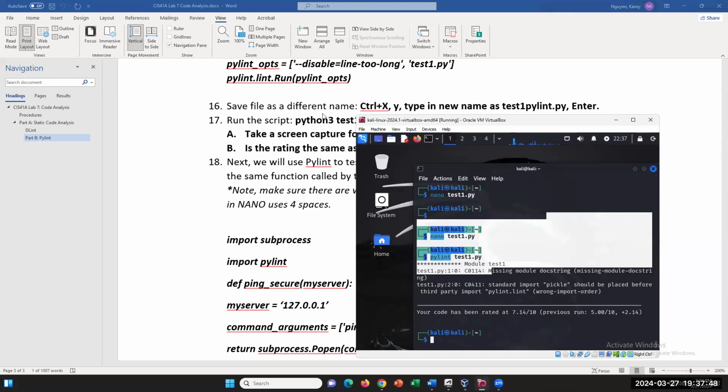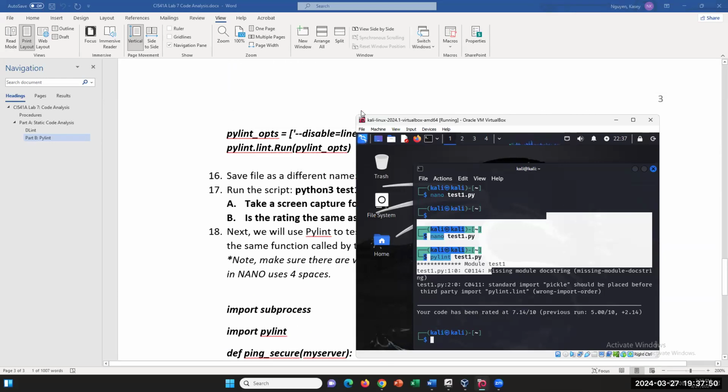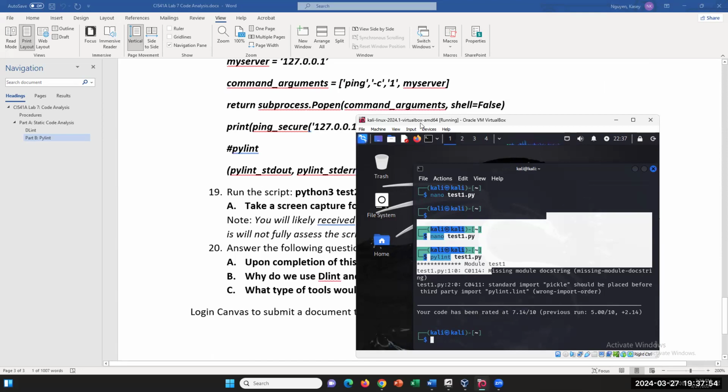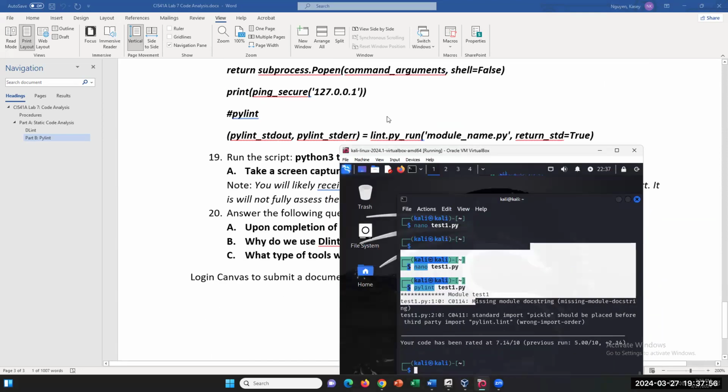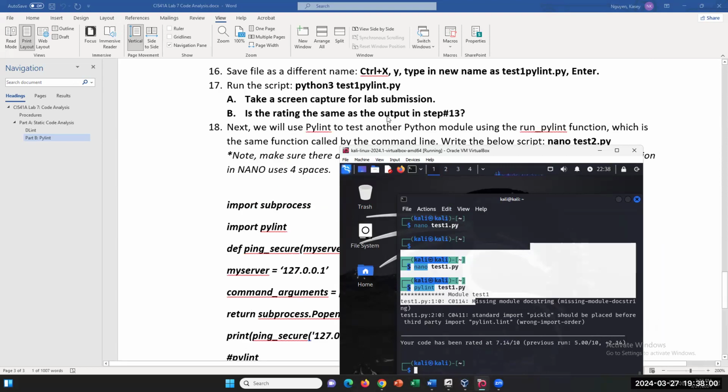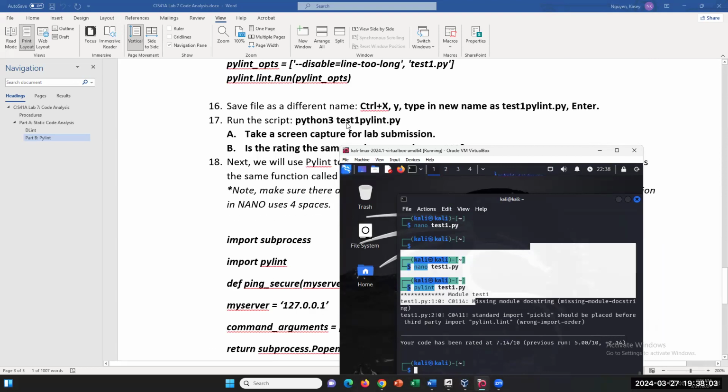So after this, I see my Python, and I did put down over here that you can change the name. You save it, but you would do it as a version. So I had saved it under test1Pylint, but you can have a version number saved. Okay.